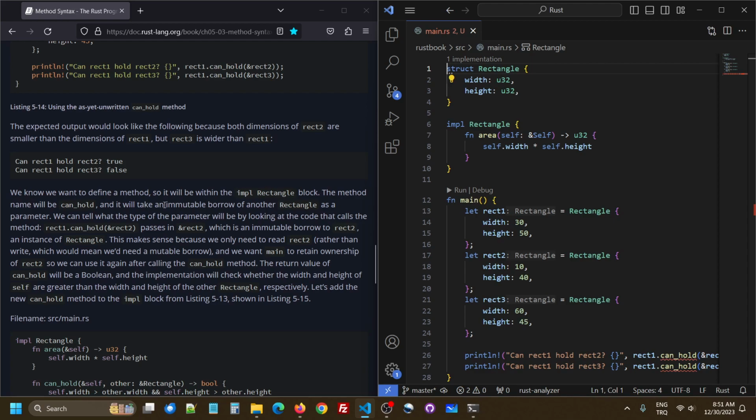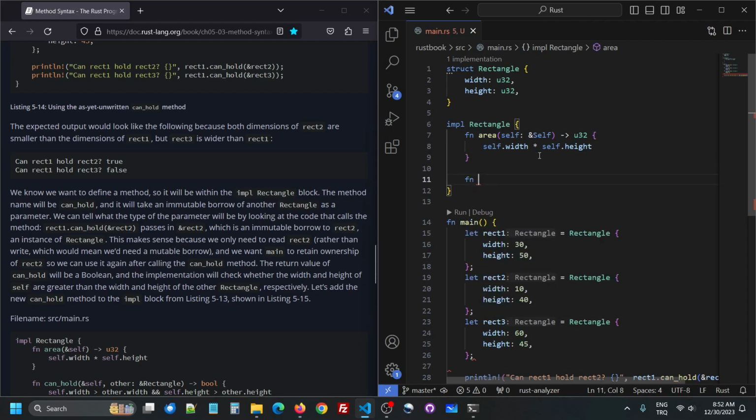We know we want to define a method, so it will be within the impl Rectangle block. So in here, the method name will be can_hold, and it will take an immutable borrow of another Rectangle as a parameter. So something like this. It's already down here. can_hold, first parameter is always &self, which is the same as this. I'm just going to change this to that. And then the second parameter is going to be the other rectangle. This will return a Boolean, true or false.